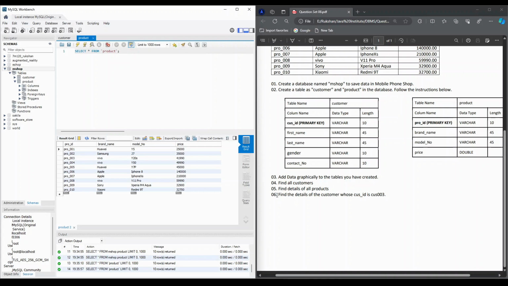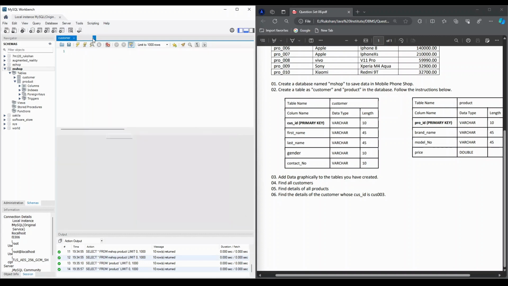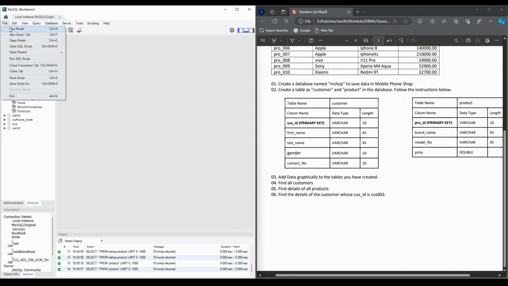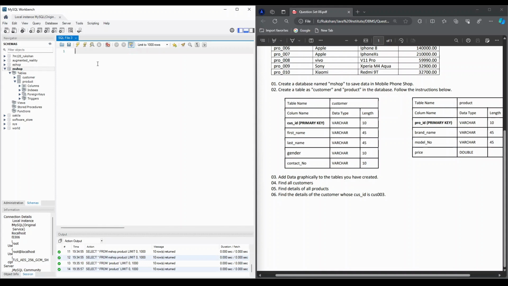Then in the sixth instruction, they tell us to find the details of the customer whose customer underscore ID is, that means the customer ID column must be equal to CUS003. Now let's select that one. You can get somewhere to write queries by clicking on file and new query tab. Now here I'm gonna write a query to do that. I'm gonna select everything from the customer table. Now we need to provide a condition.